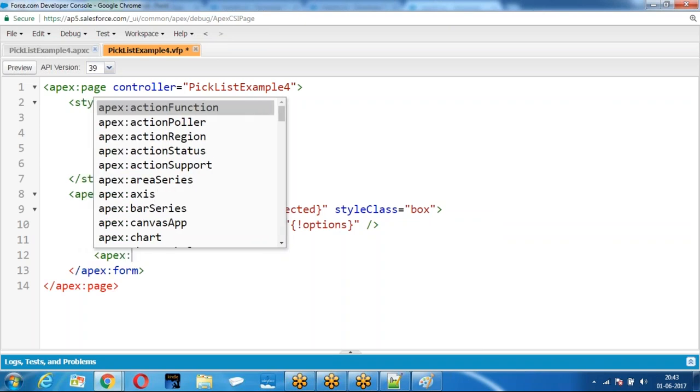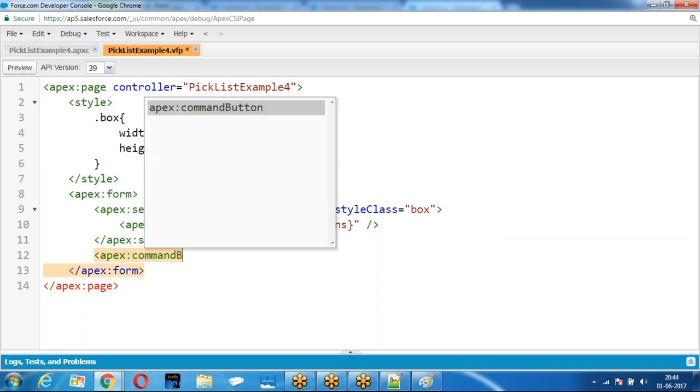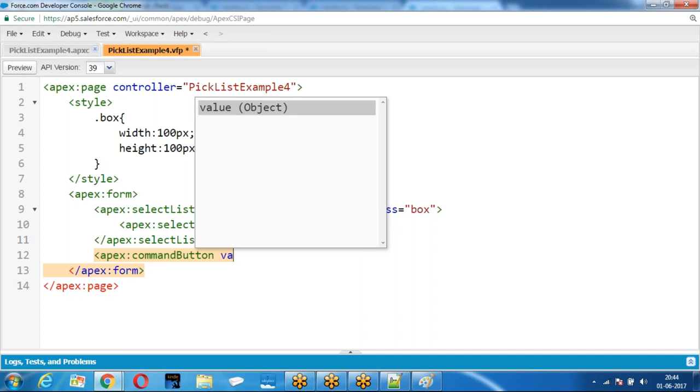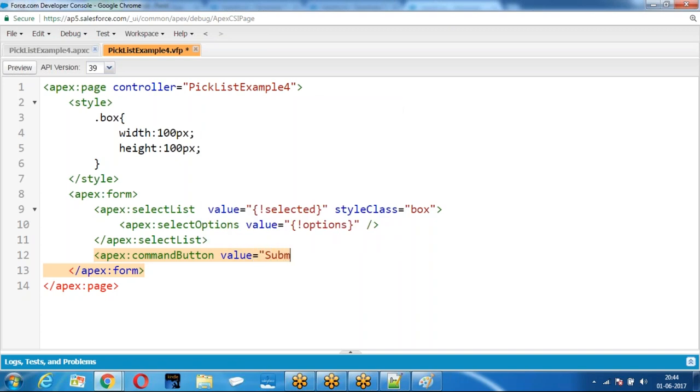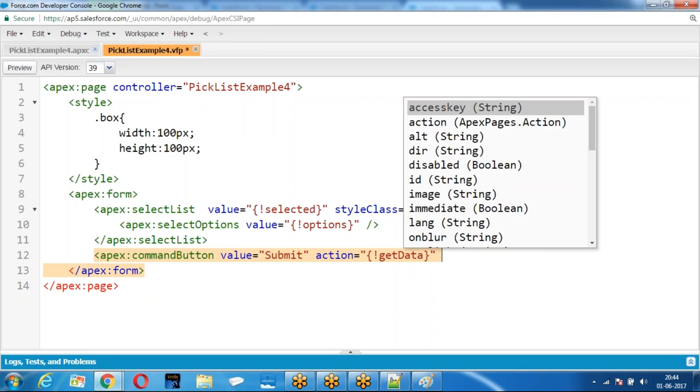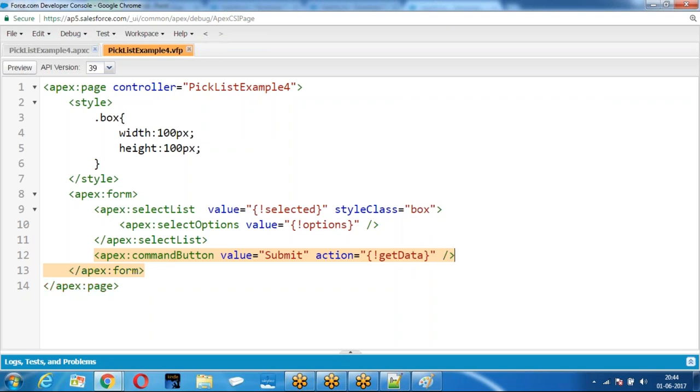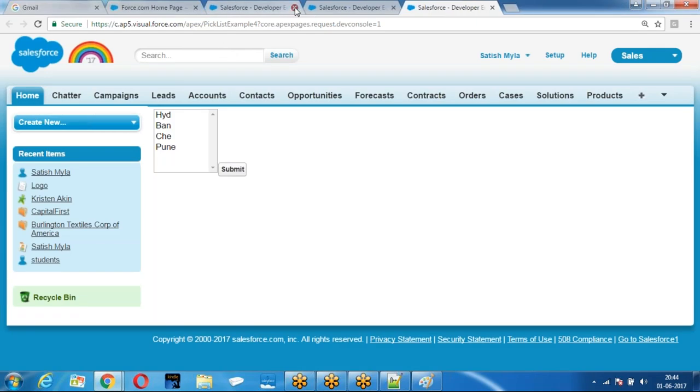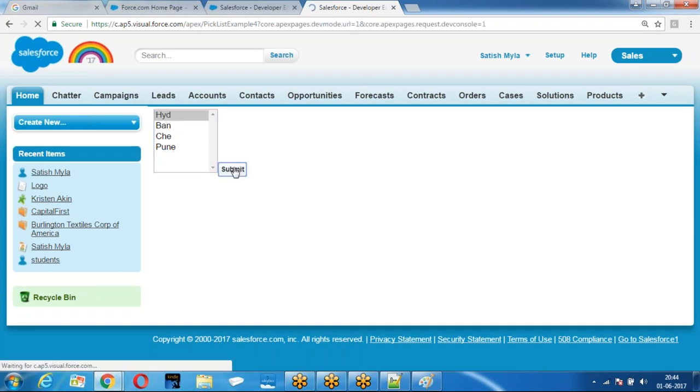Then I am giving apex command button. How do you create a button? Command button value equal to submit, action equal to get data. Have a preview. We got a box. Why did we get this box? Because I told size equal to width equal to so and so, height equal to so and so. I selected the option and clicked on submit.